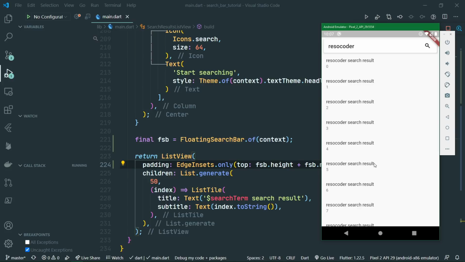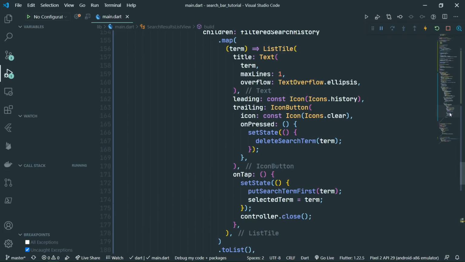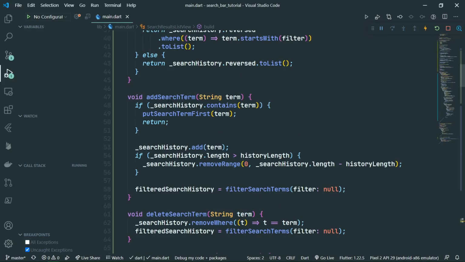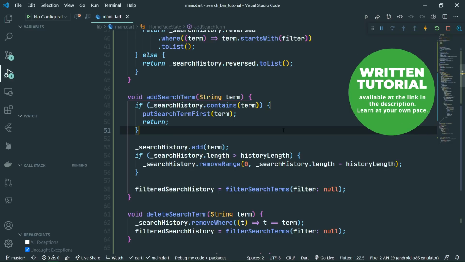And that's it. You have just learned how to implement your own solution of a search bar in a very simple manner. You are going to be able to take this code which we have written here and apply it to any kind of project you want with any kind of state management and database solution you want. Of course, you will need to change some things, but the principles and even the basic code will still remain the same. So to go through this tutorial at your own pace once again, and also to get the code, check out the written tutorial available from the link in the video description.